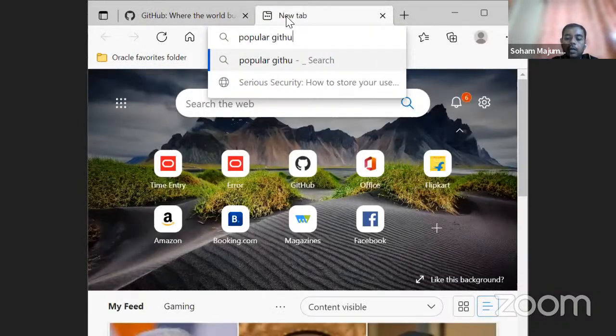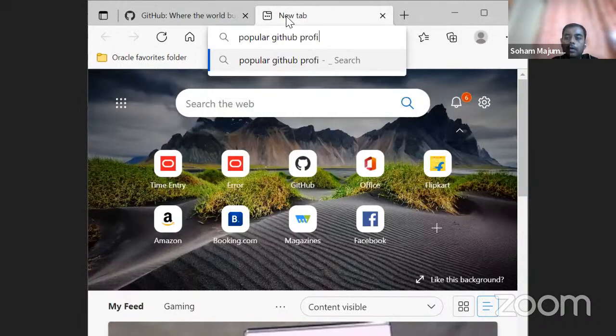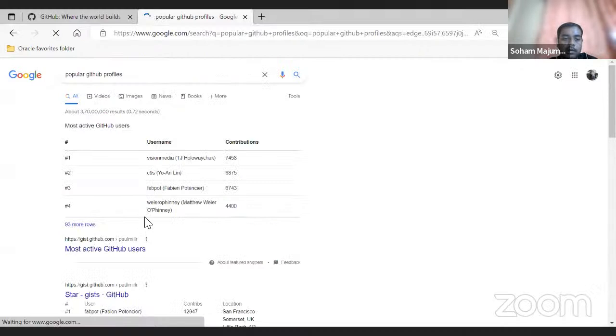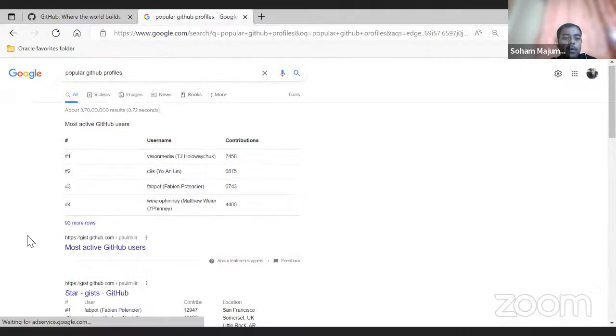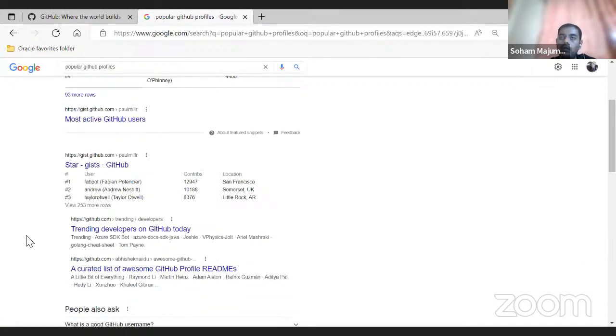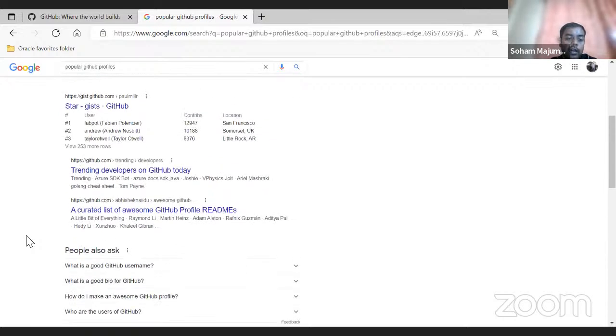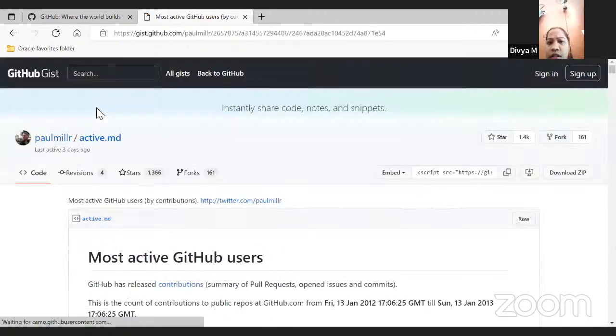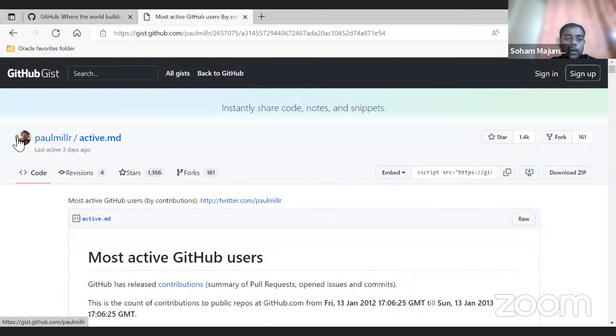Popular GitHub profiles. These are people who are very active. One of the most trending GitHub profiles that you can find. Let's look at this particular one.